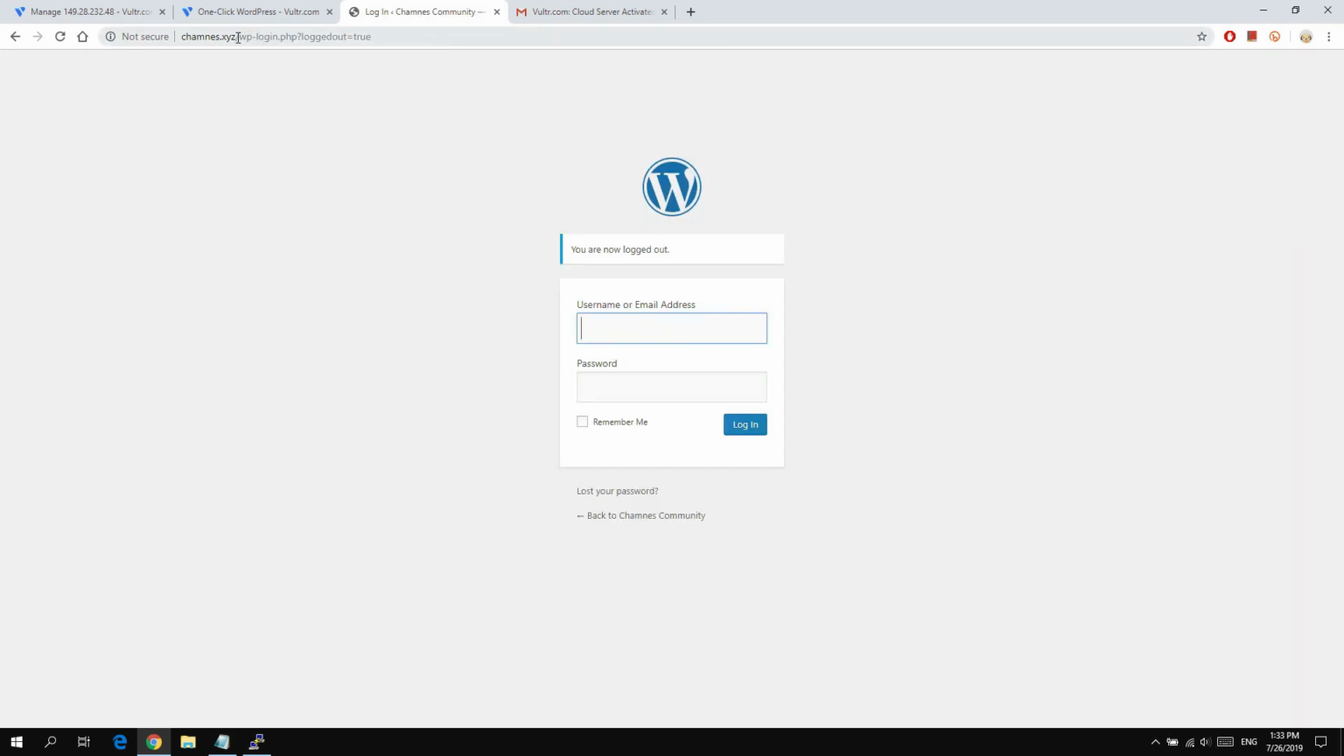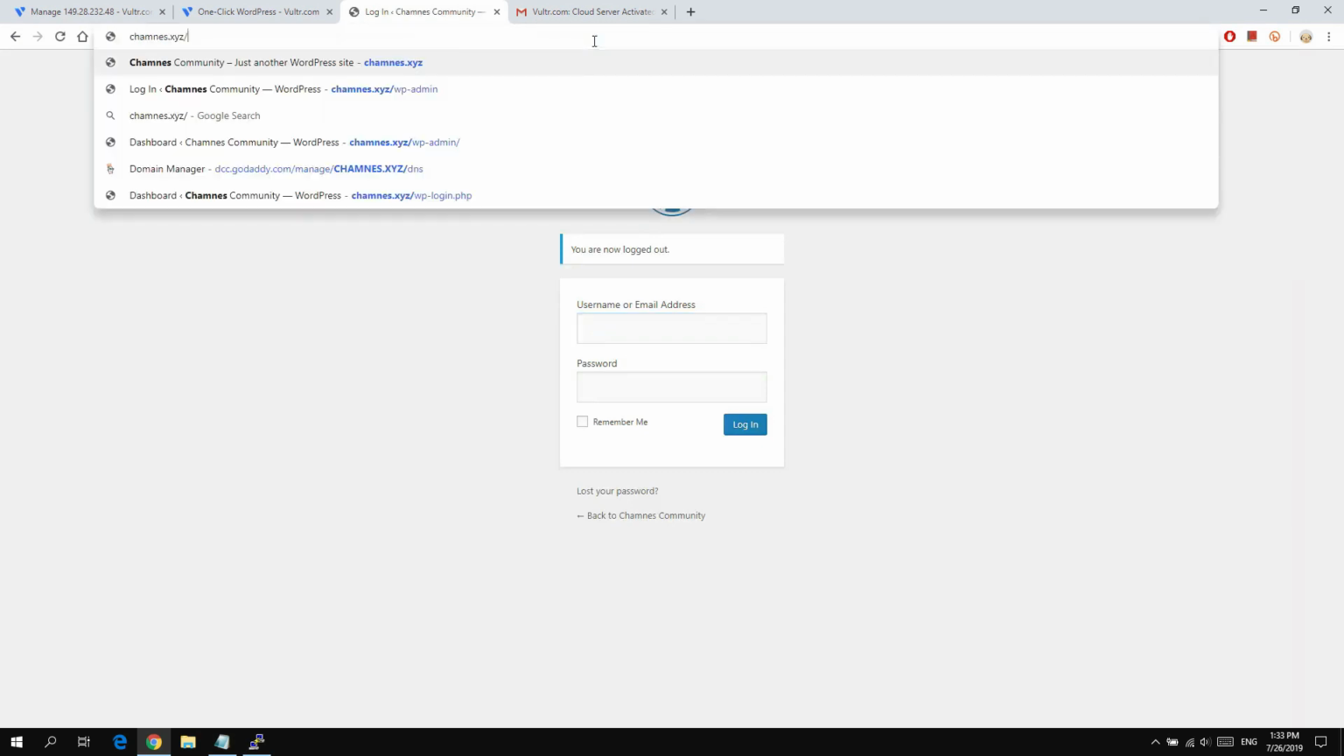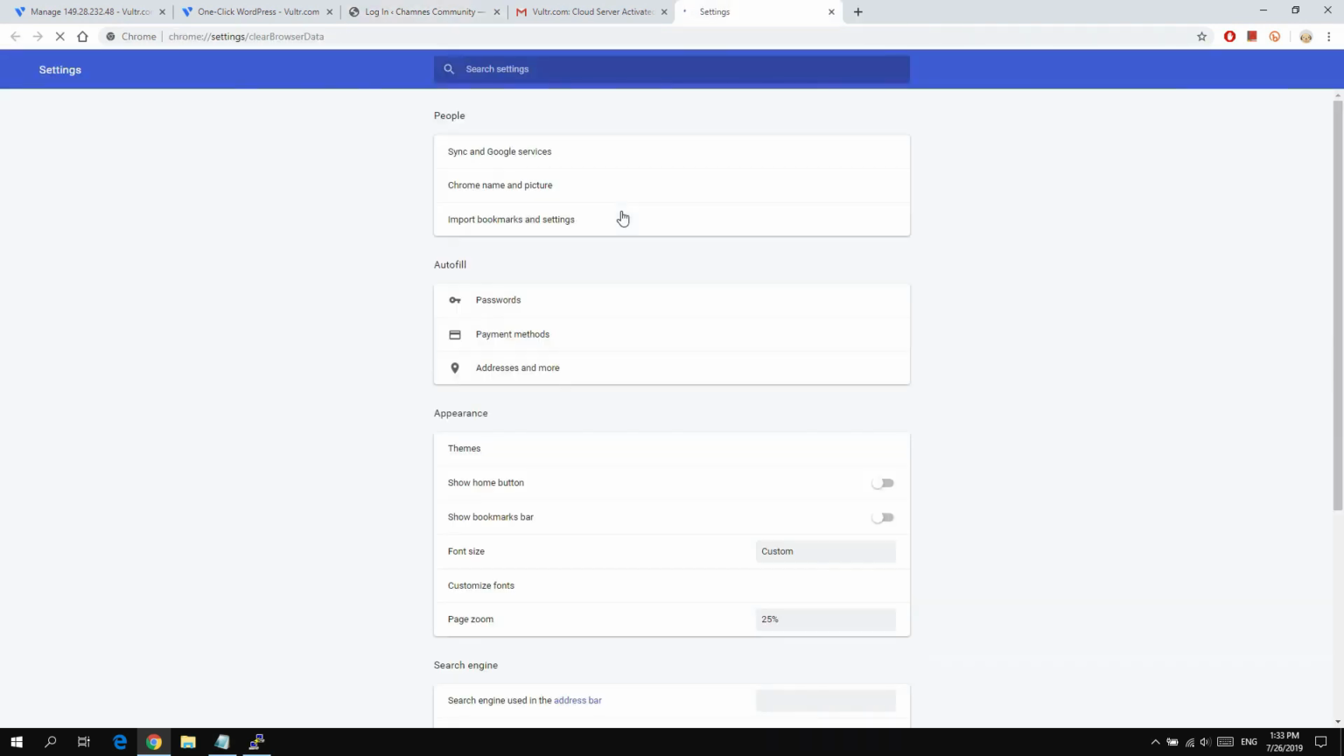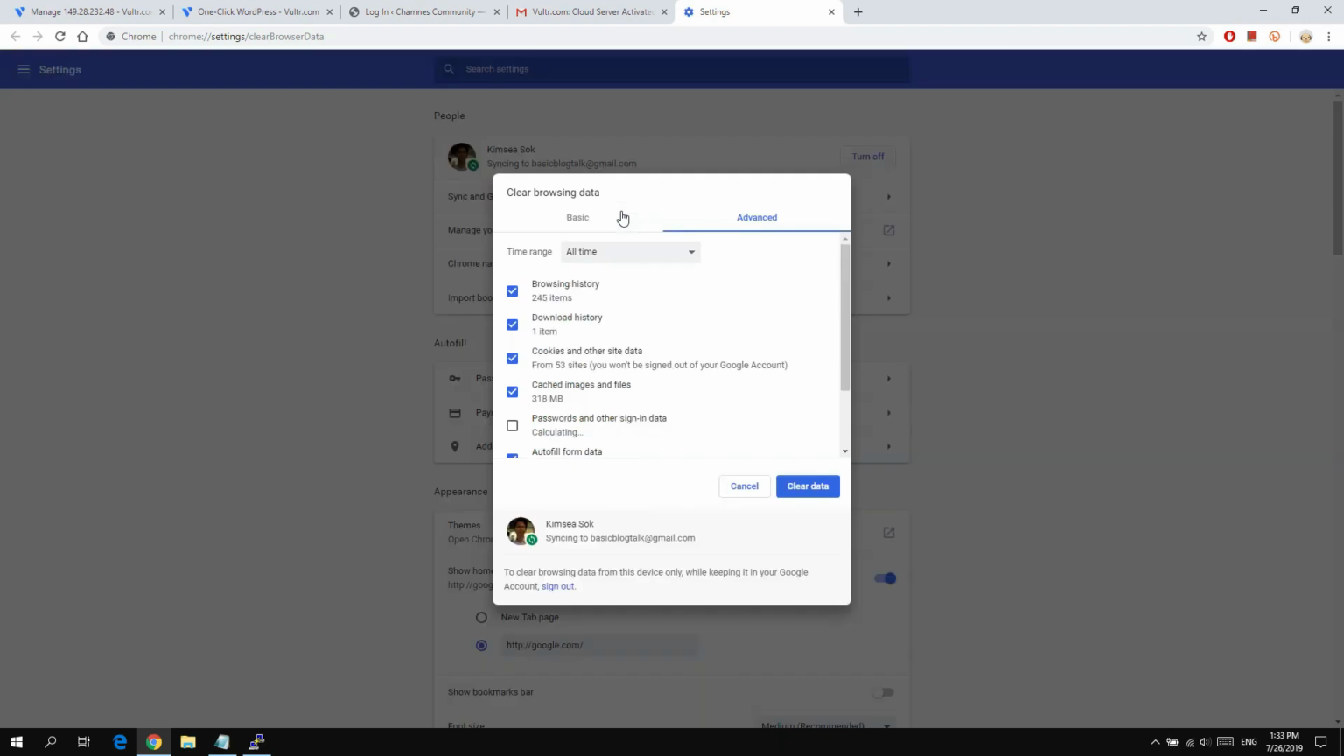In the address bar of the web browser, I go to chumness.exe/wp-admin. But the HTTP authentication form didn't show up because I logged in once before, so the browser cached my account credentials. I have to clear the browser cache in order to re-authenticate the HTTP request. I press Ctrl and Delete on my keyboard to clear the browser cache. On the Clear Browsing Data dialog box, I click on the Clear Data button to delete the browser cache.